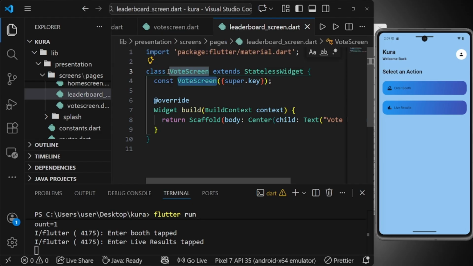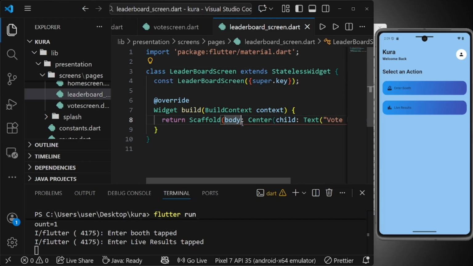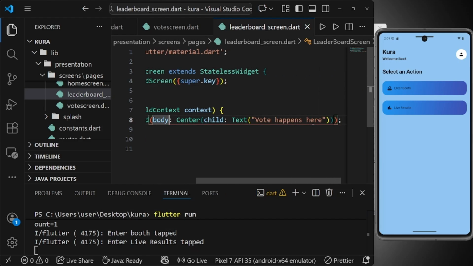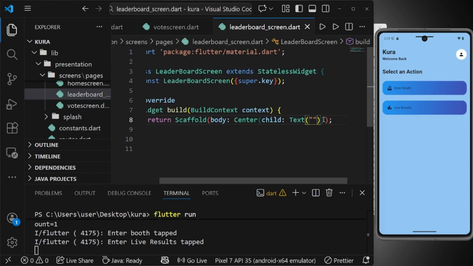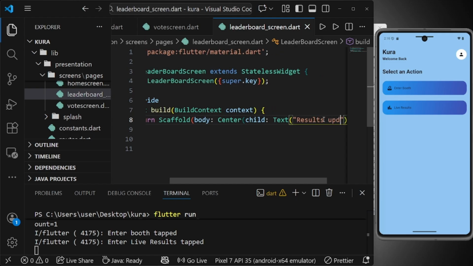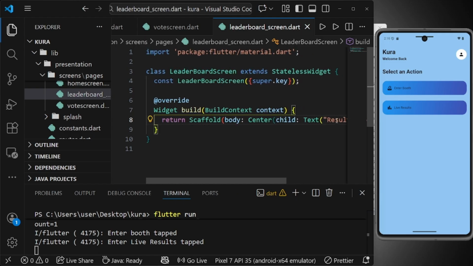Control Shift L. So it's going to be leaderboard screen. Yeah, leaderboard screen, right? This one is going to show a center that says results update here. Okay, so let's see that in action, right?